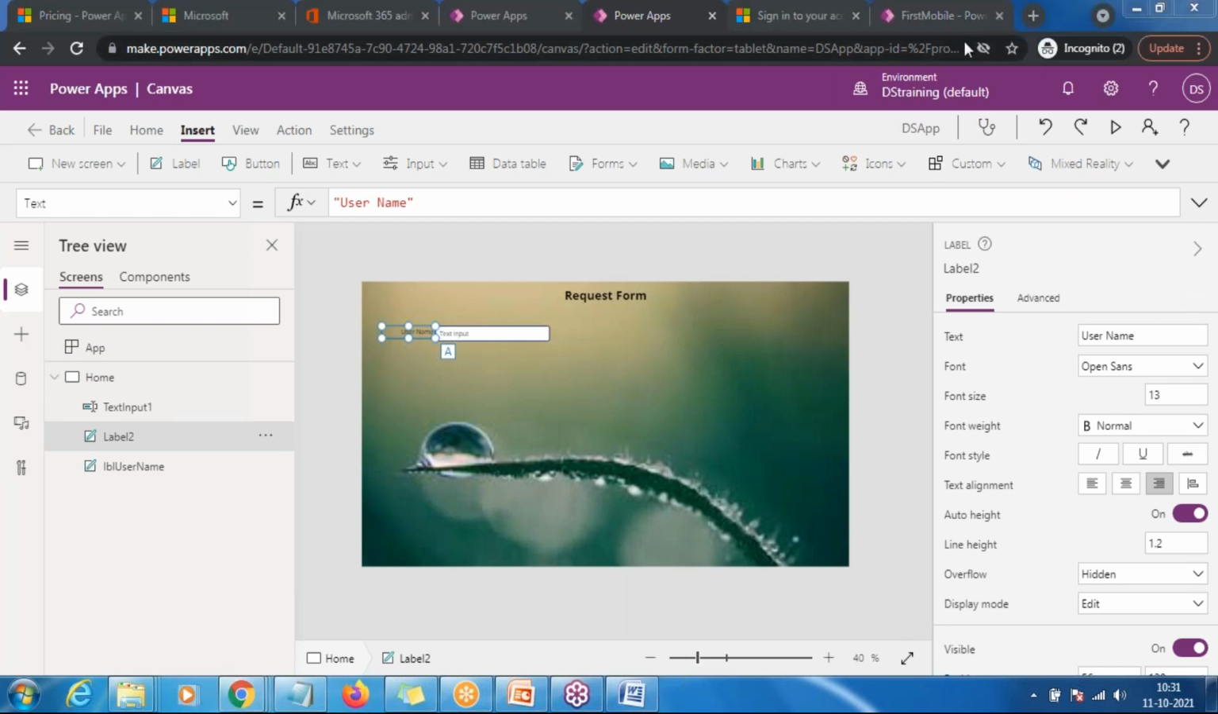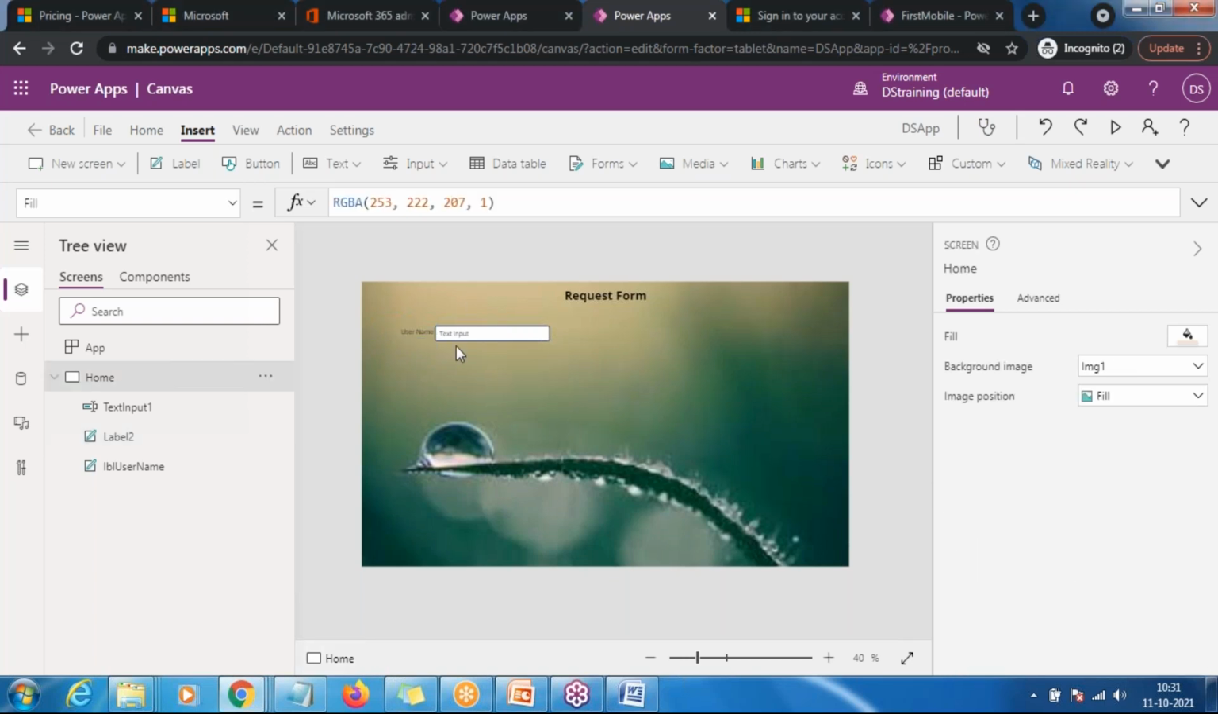Okay, so this is how we can adjust the auto height. Where will it be useful in a real-time scenario? For example, in our form we have three controls, three columns: username, next is password, and the other one is email address. Like this, in one single row we have three controls.